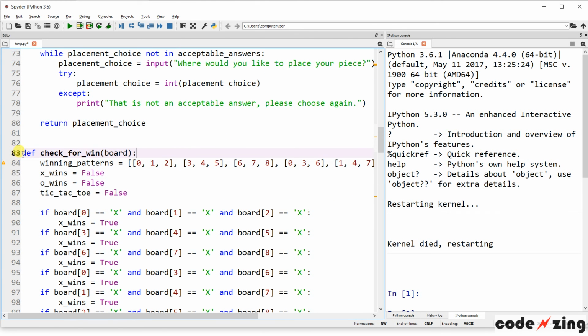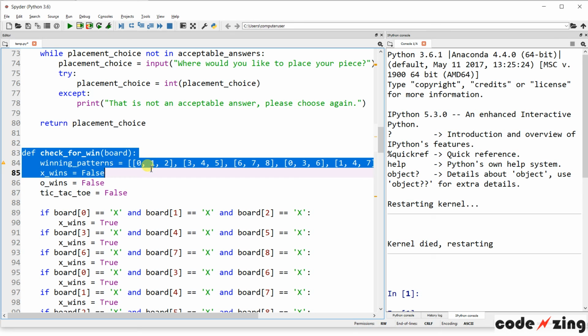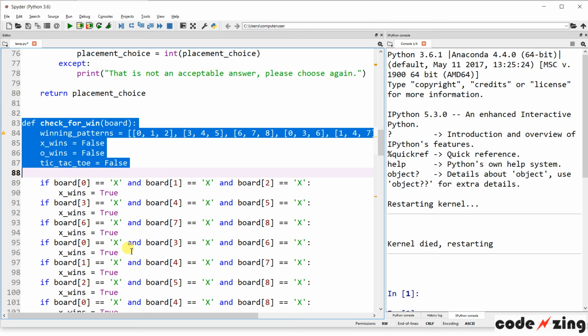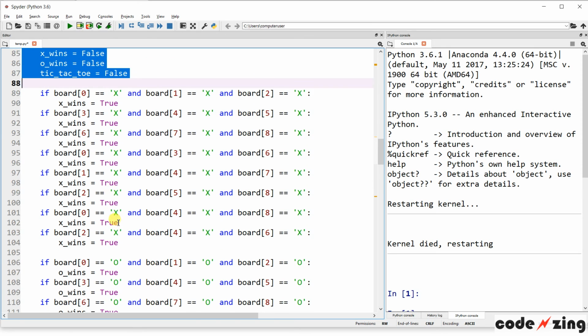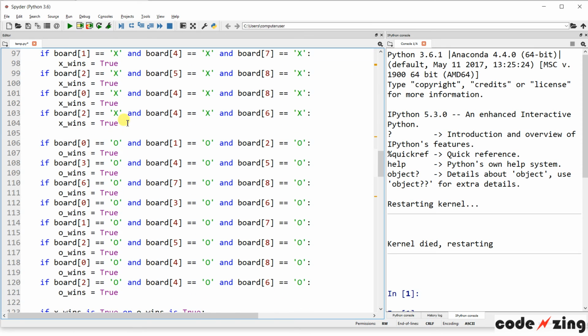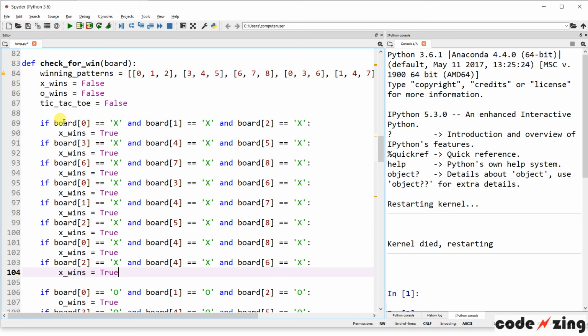The check for win was also in the previous Python code for human versus human, and it's just going to check the board every time to see if either X or O wins. Each one of these if statements is checking whether they've gotten a win. So board 0 equals X, board 1 equals X, board 2 equals X is the top row of the board all equal to X. If it is, then X wins equals true.